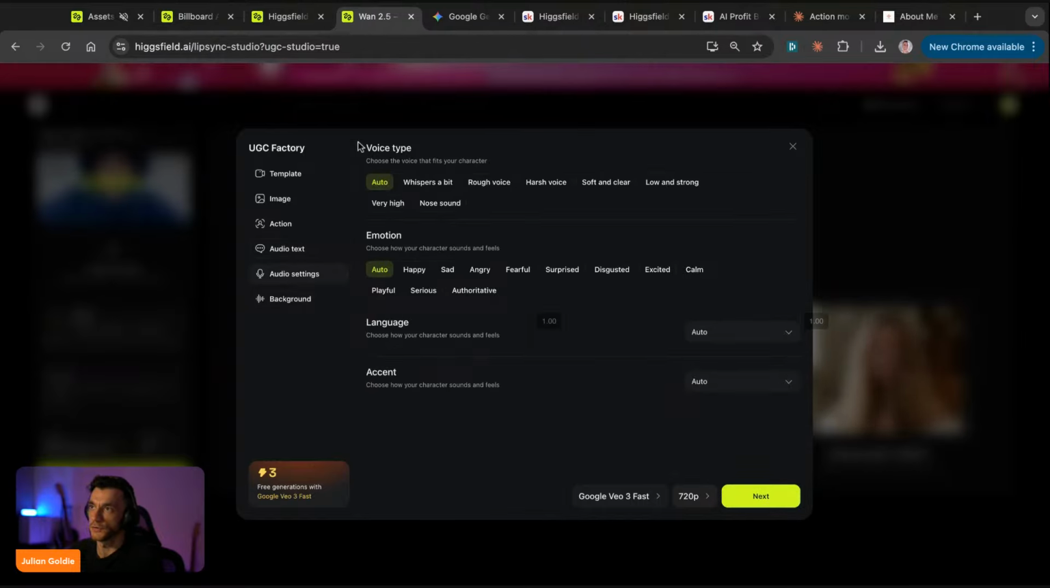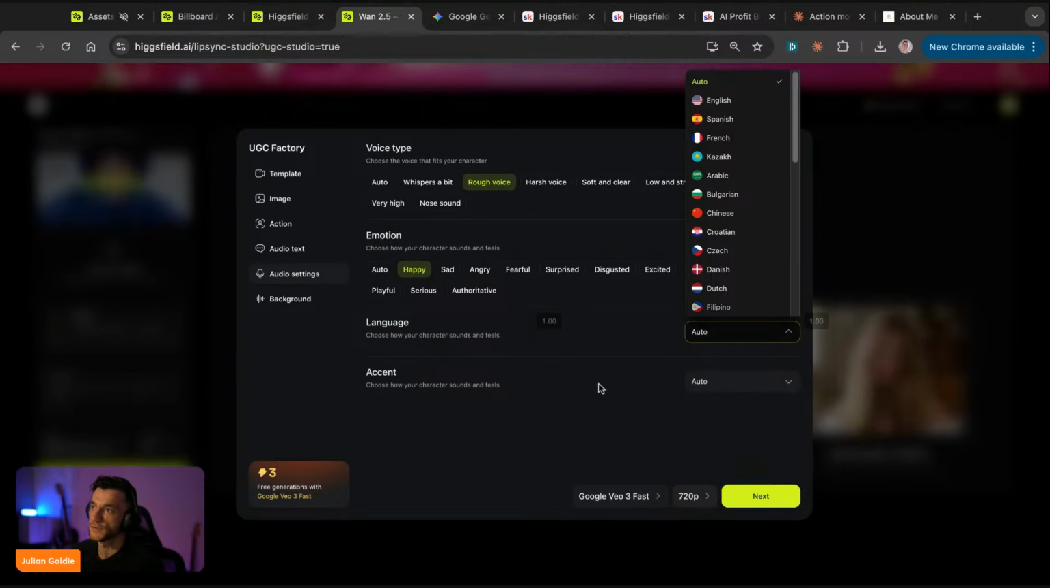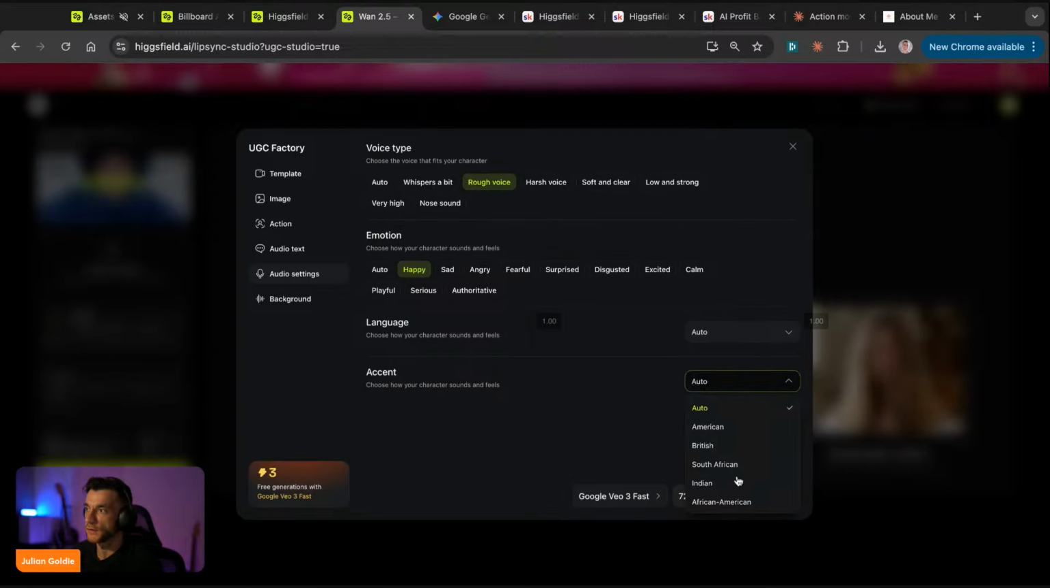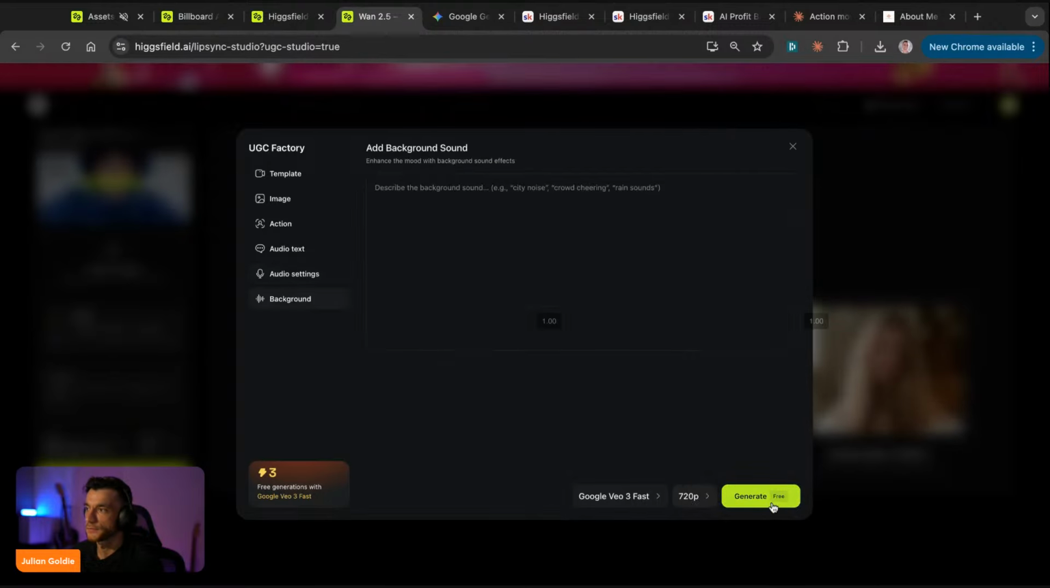And then you can choose the voice types. You can switch between whispers a bit, rough voice, harsh voice, soft and clear, low and strong, very high, no sound. All right, let's go with rough voice, emotion, happy, language. You can choose between English and everything, and then accent as well. So we could go with British accent. Hit generate, see what we got.